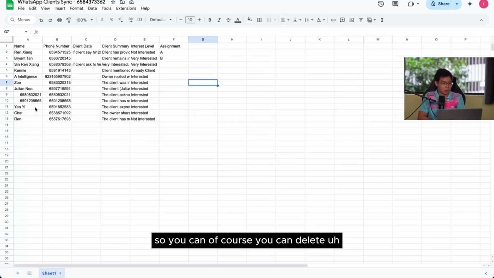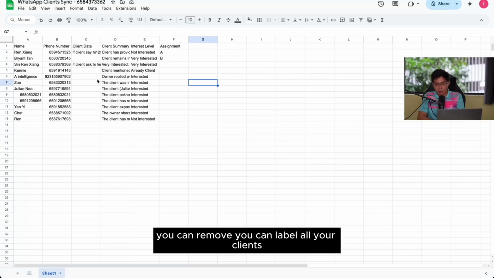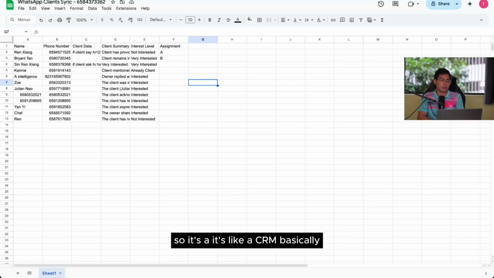So of course, you can delete, you can remove, you can label all your clients. So it's like a CRM basically.